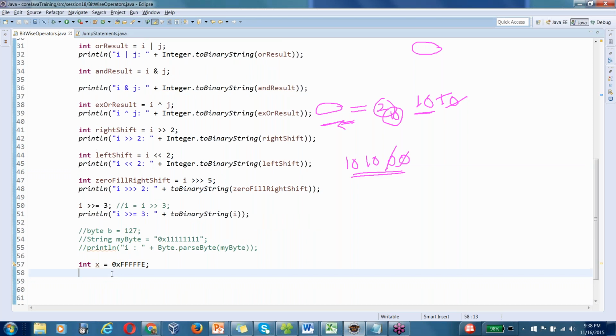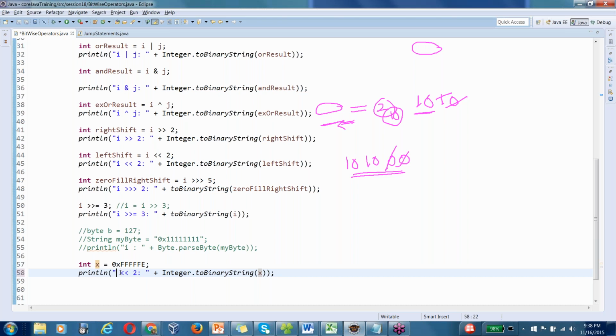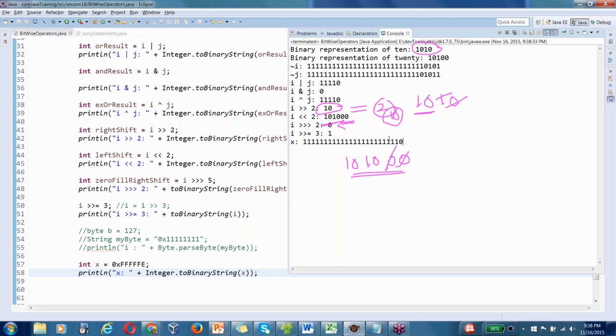I'm just trying one simple example. Let me see whether we are getting it. Okay, just to show how that affects. So here, what is happening is the value of x here is... So you can see all ones here, right? But it is still not 32 bits, right?